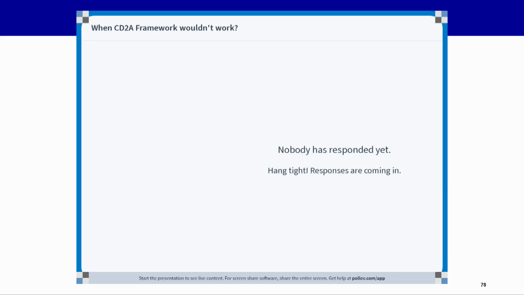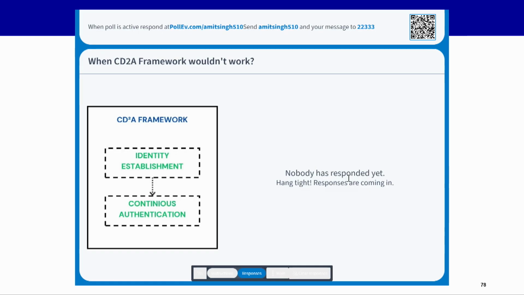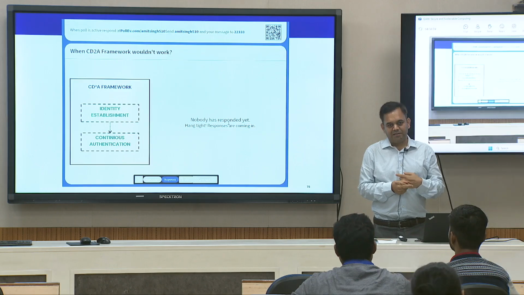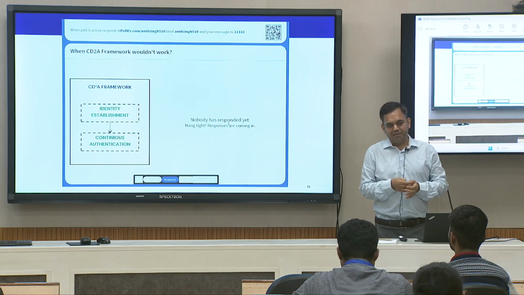Okay, so now I have a question. When do you think this continuous device-to-device authentication framework won't work? There could be some situations where it's not going to work.